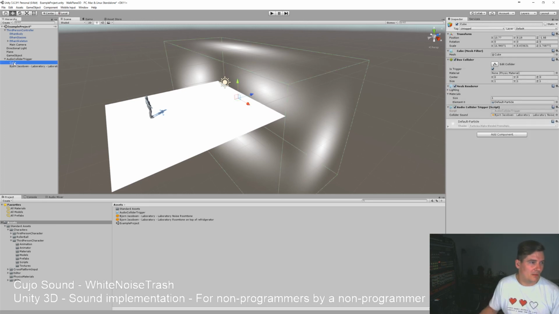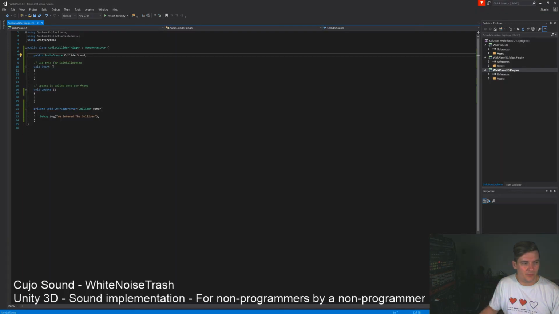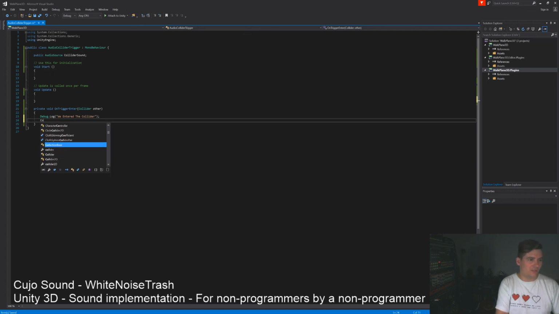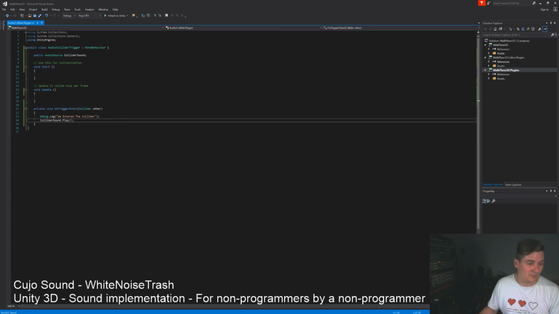So now in this script, we have added this collider sound. That means that down here, we know that this works when we enter the collider. So we can now tell it to, you just type in this name, and it already knows that this is an audio source. So you can tell it what you want it to do. So let's type colliderSound.Play, and it will play that audio source that we have up there.